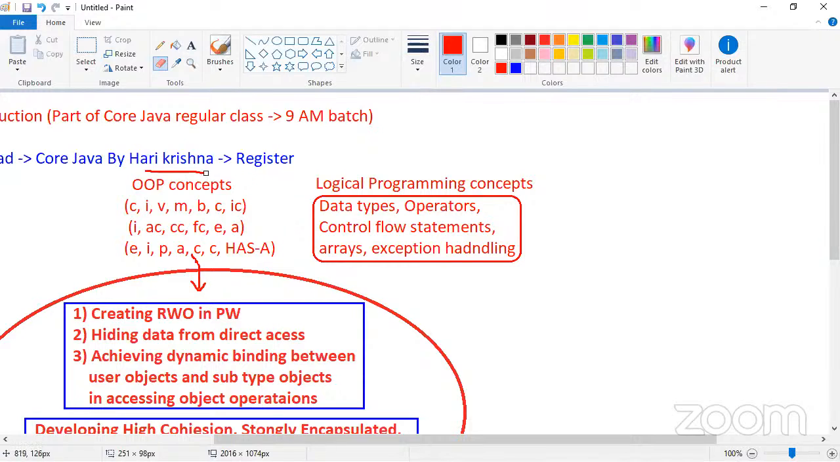Okay, tell me. I want to develop bank operations using Java. To develop bank operations using Java, I need a bank object to create in the programming world. To create a bank object in the programming world, which concepts do I have to use? Object oriented programming concepts I need to use: class, interface, variable, method, instance variable, method, block, constructor, inner class. All these concepts are required.